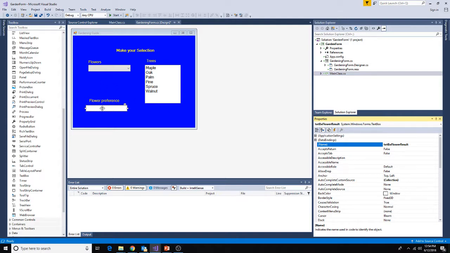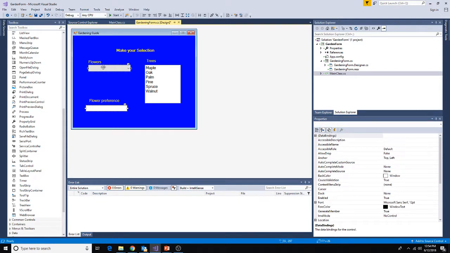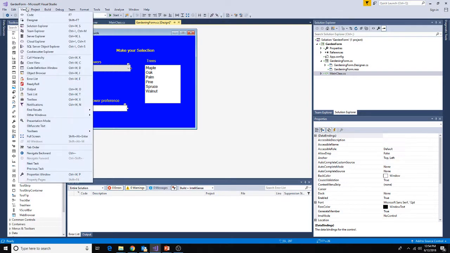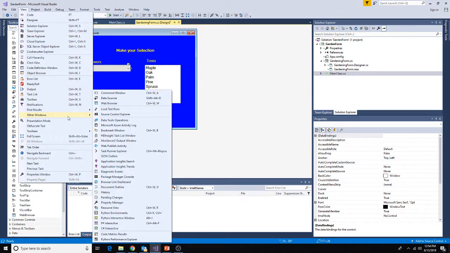Now, if I want those two to be lined up, I can select them both. So I have the text box selected. I'll press Control and select the flowers combo box. Now, these tools become available, alignment tools, and if you look at your view menu, you can find these under other windows, and you have to look very, very hard for them.